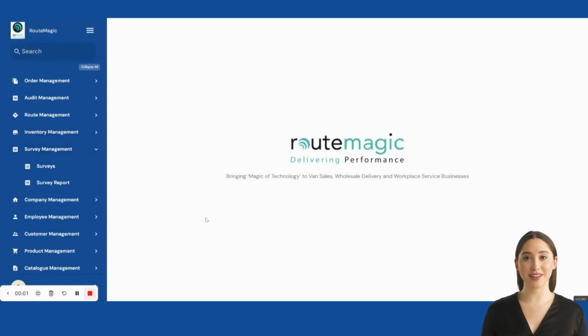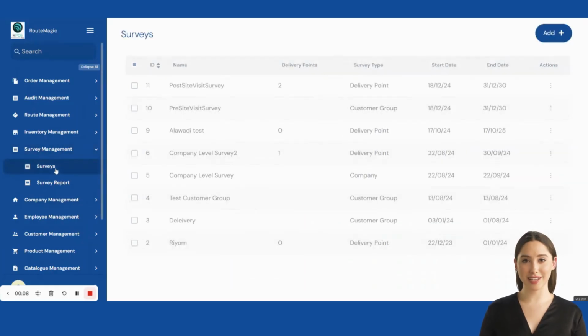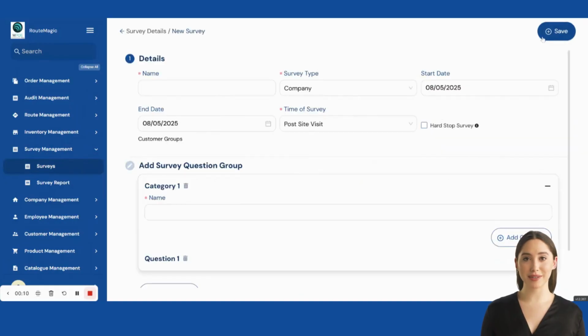Creating a new survey. Accessing Survey Management. From your main menu, go to Survey Management and select Survey. Click Add to create a new survey. Naming and purpose. Provide a clear survey name and a short description, for example, Customer Satisfaction Pre-Delivery. Briefly explain what data you hope to collect: feedback, operational compliance, marketing insights, etc.